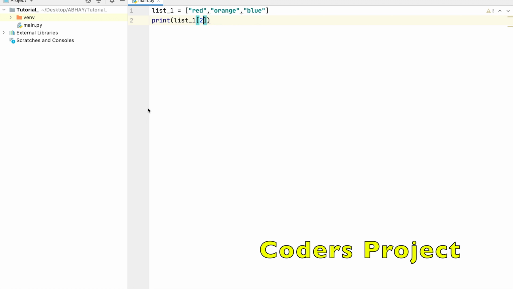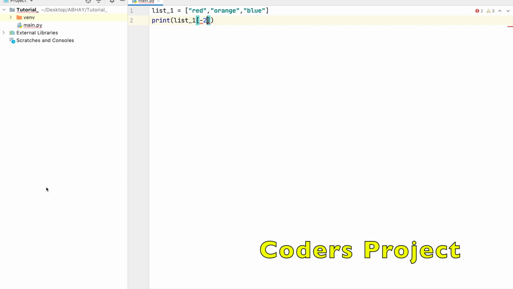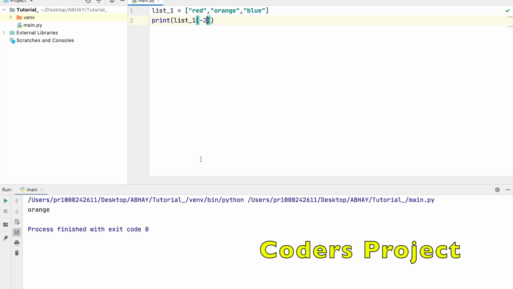Okay, now I'm going to be showing you negative indexing. So negative indexing means beginning from the end, that is -1 refers to the last item, -2 refers to the second last item. So I'll just show you. -1 is going to give me blue, and then -2 is going to give me orange, and then -3 is going to give me red.